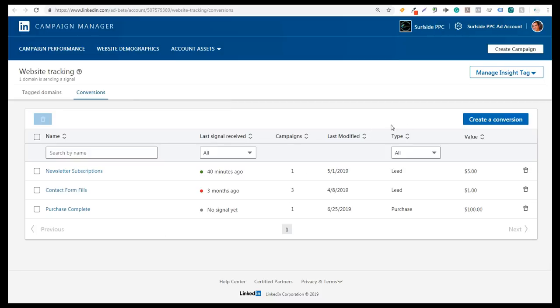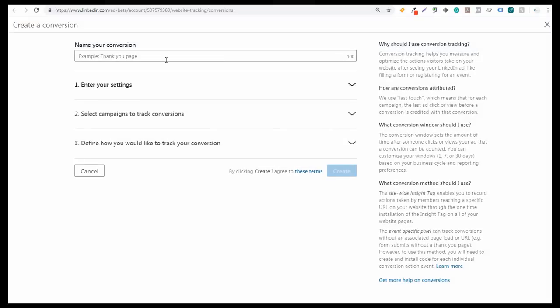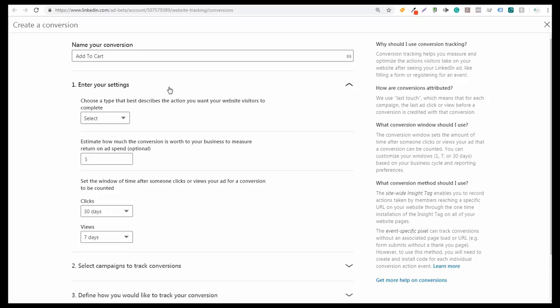Now, the next thing you can do is click on create a conversion here. I'm going to do this one much quicker. Let's just say we do add to cart. So we can enter your settings. It's going to say choose the type that best describes the action. We're going to do add to cart here, and how much the conversion is worth to your business.